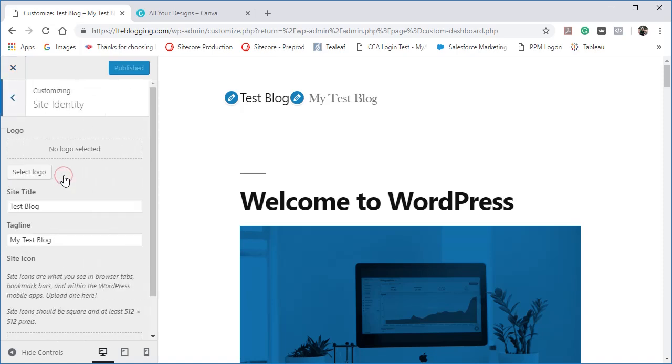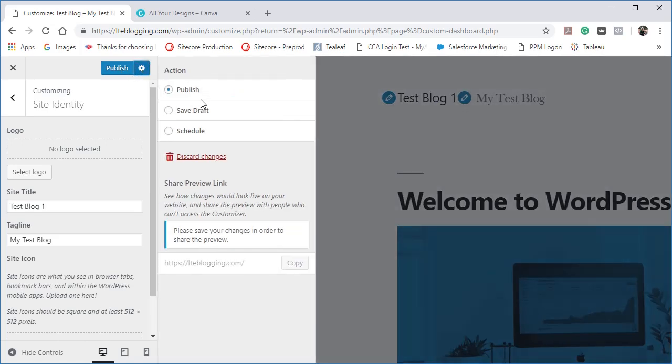Last thing, I'm going to just make a change. I'm going to call this Test Blog 1. If you like the changes that you make, only publish when you're ready to actually have this be live. But click the little gear icon next to publish and you'll see a few other options. You can save it as a draft, or you can schedule a publish or discard the changes.